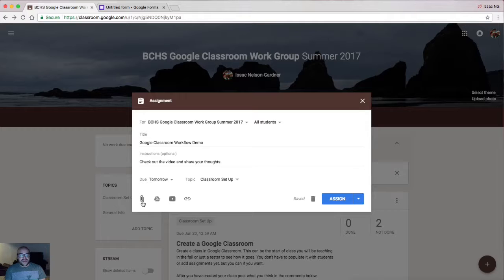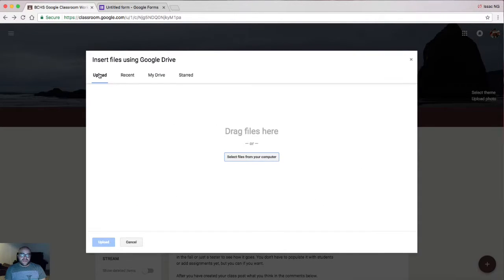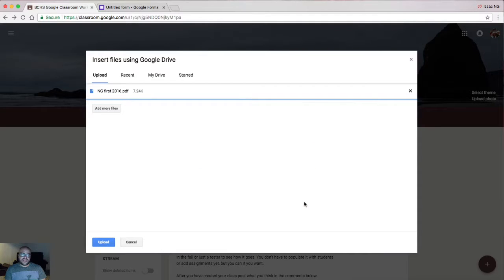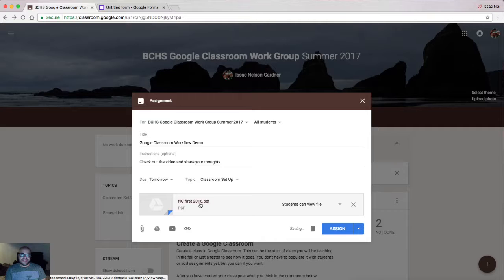And then you have 4 options of things that you can add. You can add just a file, so you can pick a Word file or a picture or a PDF. So we'll just pick a PDF to add in here. I'll pick this one. I don't even know what this is. All right. We'll click upload, and there it is.